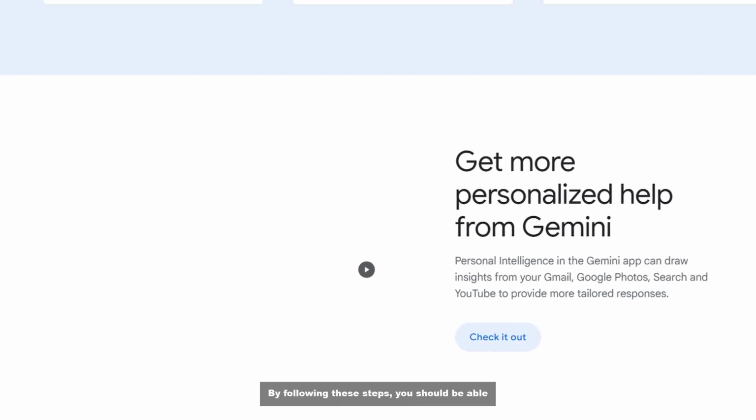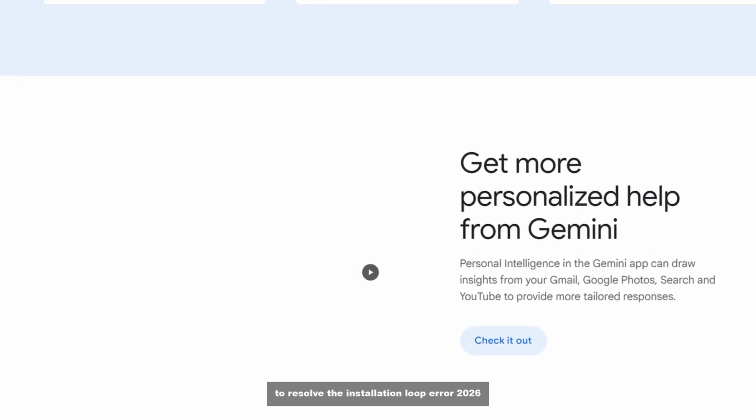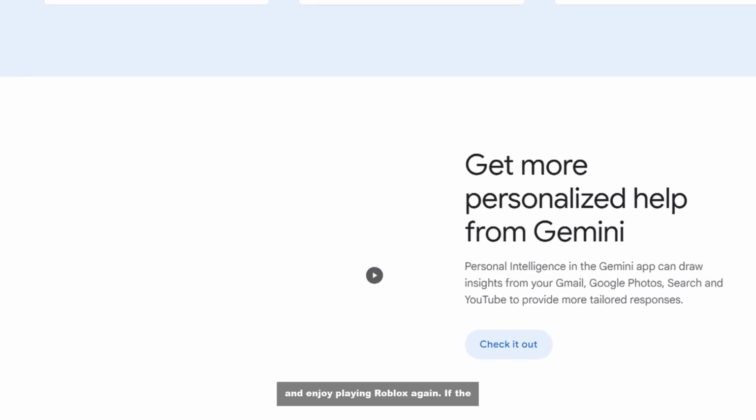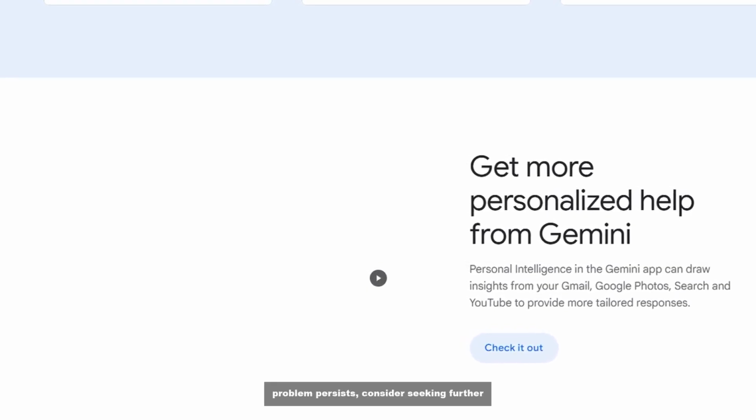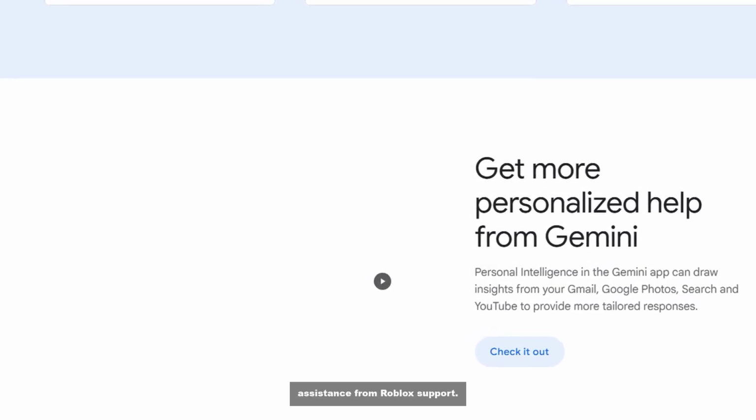By following these steps, you should be able to resolve the installation loop error 2026 and enjoy playing Roblox again. If the problem persists, consider seeking further assistance from Roblox support.